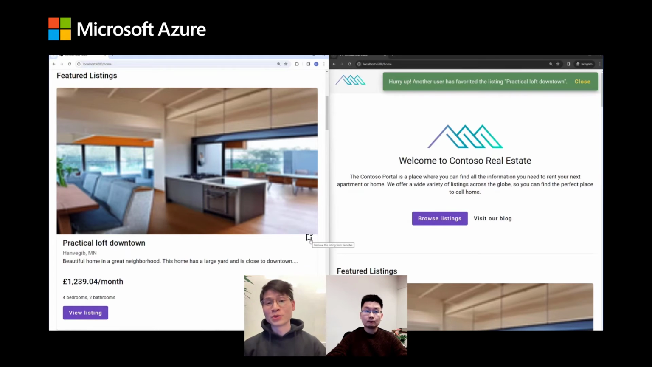Oh, that's really cool. Now I can see how Socket.io can complement the typical fetch APIs. So can we talk about how we are going to implement these features?